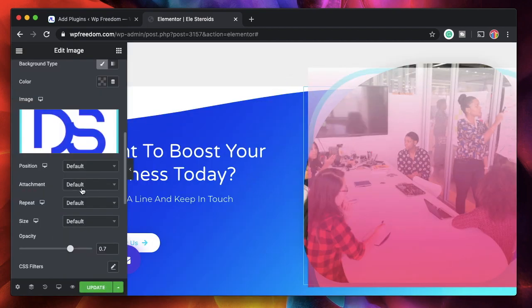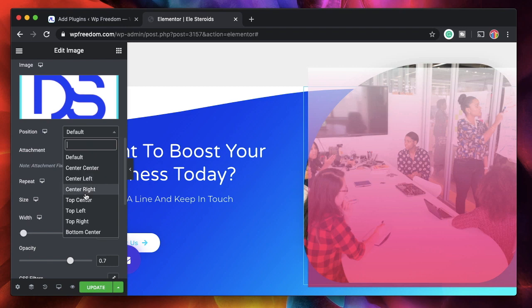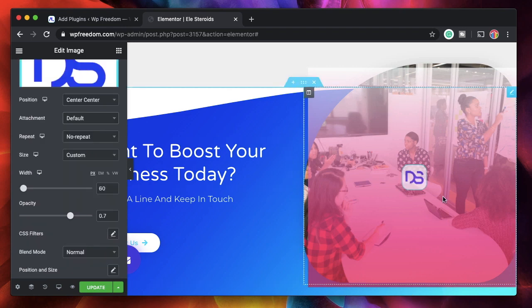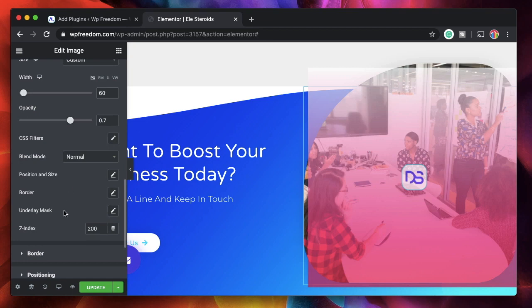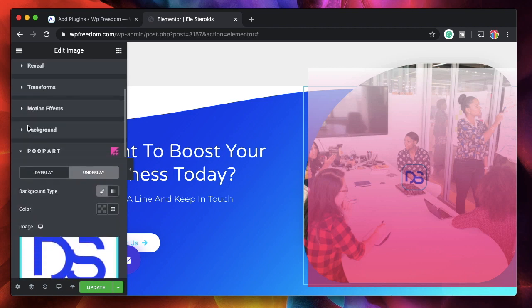This is a good way to watermark your images and also shows you how useful it is. You can change the size, repeat, position. So I'll just change the size to a custom one, fixed, and position center center. That way you can put your logo on top of your image. And even better, you can use a blend mode for all of this. So you can say screen, and you can see how easy it is to watermark your images and add special effects with these overlay and underlay.